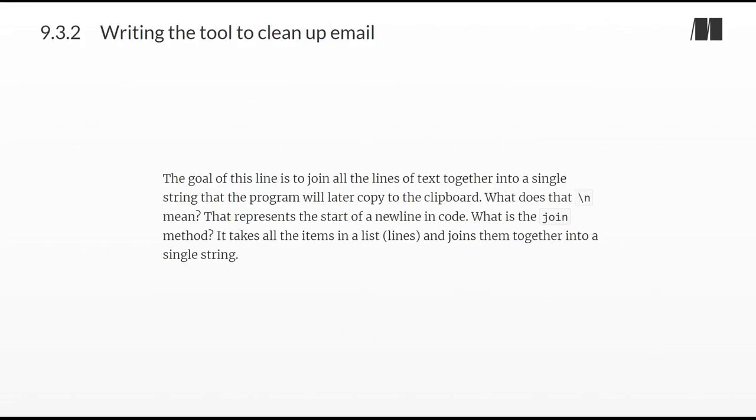The goal of this line is to join all the lines of text together into a single string that the program will later copy to the clipboard. What does that \n mean? That represents the start of a new line in code. What is the join method? It takes all the items in a list, lines, and joins them together into a single string.